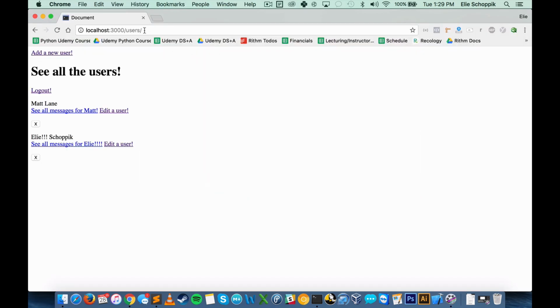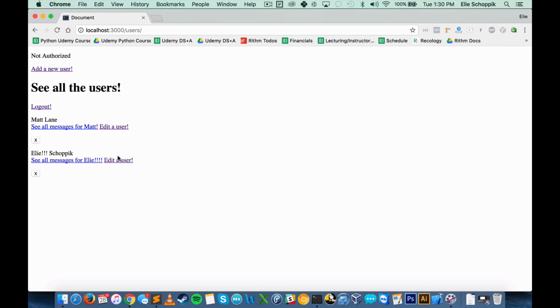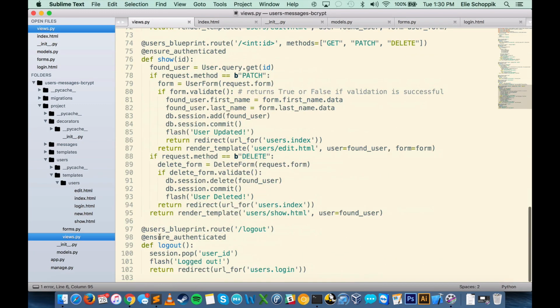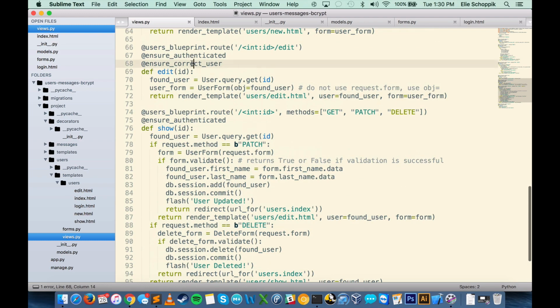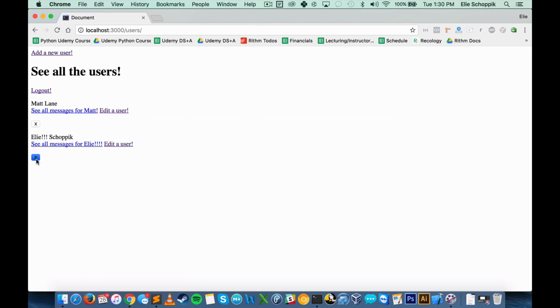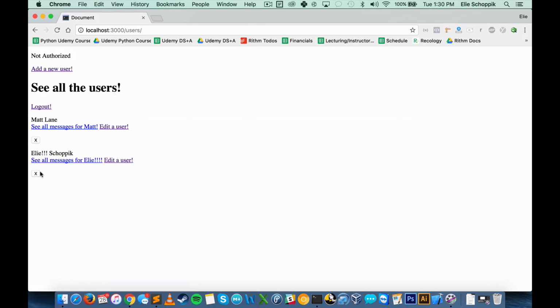Let's go back to users. Let's go try to edit a user. And there we go, not authorized. That looks good. How about things like deleting a user? Well, let's go make sure inside of our views.py, let's add this ensure correct user for the show action as well. If we refresh the page, Matt should not be able to delete Ellie. That looks good. Can't delete Ellie and can't edit Ellie. This is the idea of authorization, making sure that users are authorized to interact with other users.